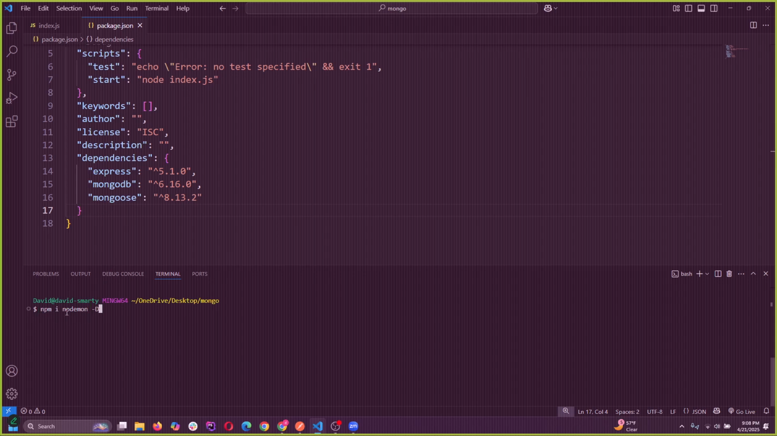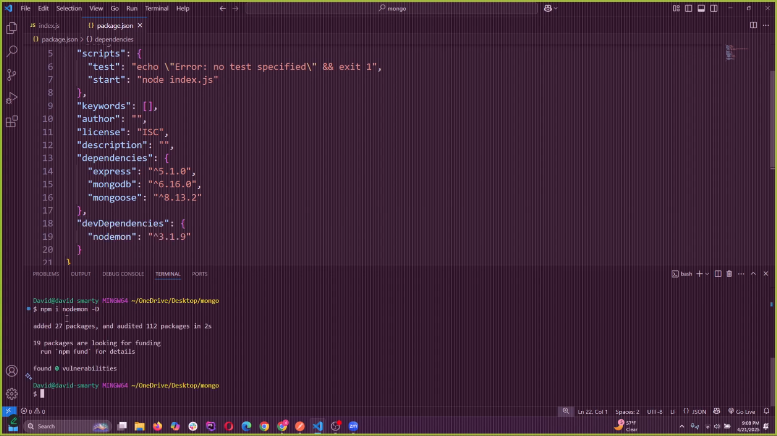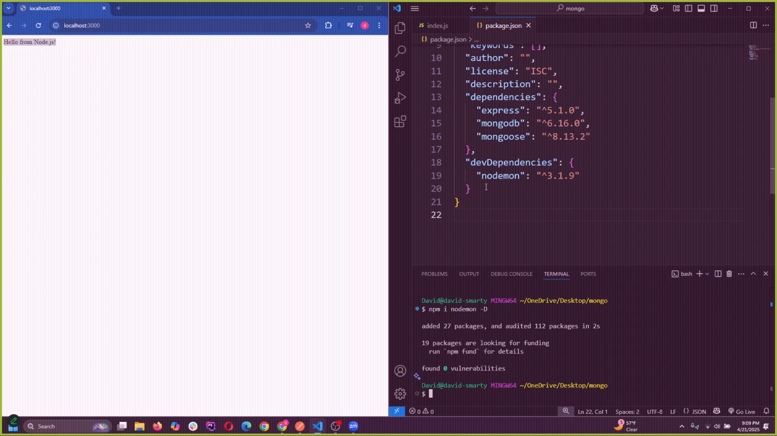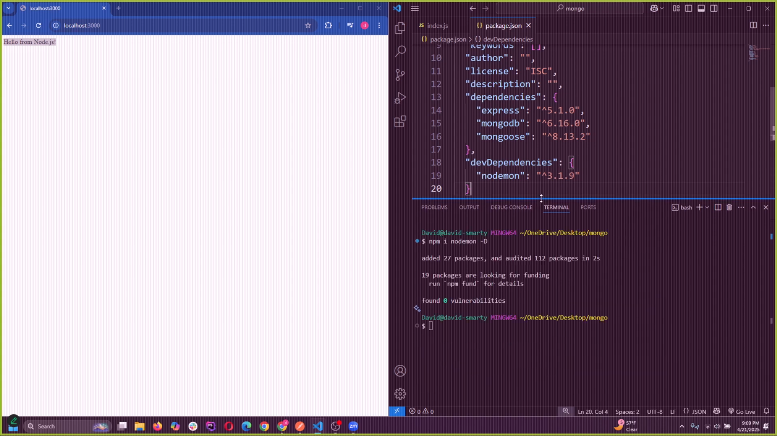If I do npm install nodemon -D with a capital D, it's going to install nodemon, but it's going to add it as a dev dependency, as you can see here. It's not a regular dependency, it's a dev dependency. So it means it's not required for the final product. It's just something for us to use while we're testing. Okay, so that's what dev dependencies are, and nodemon should be a dev dependency because you only use it while you're testing. And here's how we're going to use it.